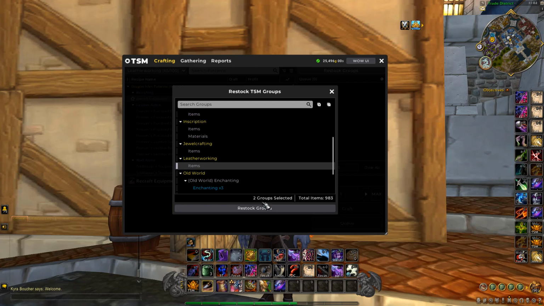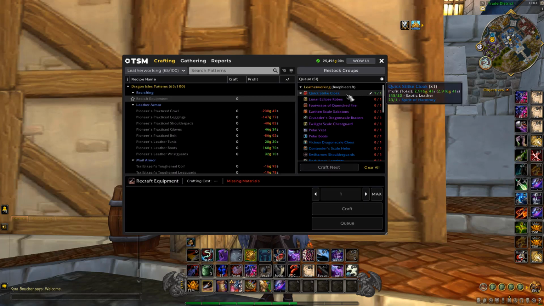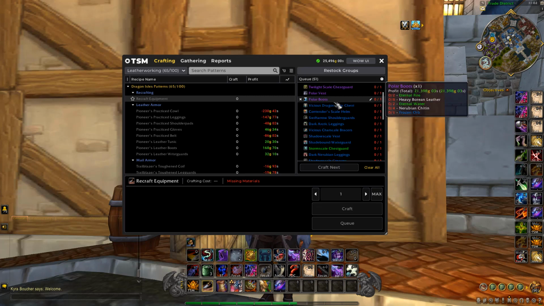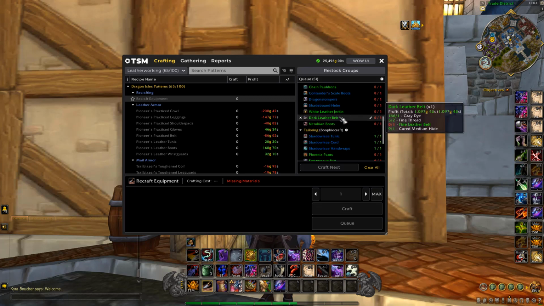So we want to select our group and click on restock group. Now this will bring up any items that we will make 1000 gold profit on. So as you can see, there's a whole heap of items. There is about 527k estimated profit from doing all these crafts, so a decent amount of gold to make from that.